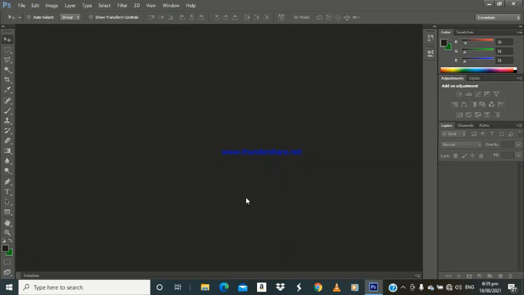Alright, so this is the Photoshop interface that we are going to be working with, and we are going to familiarize ourselves with the features of the Photoshop interface. Great.